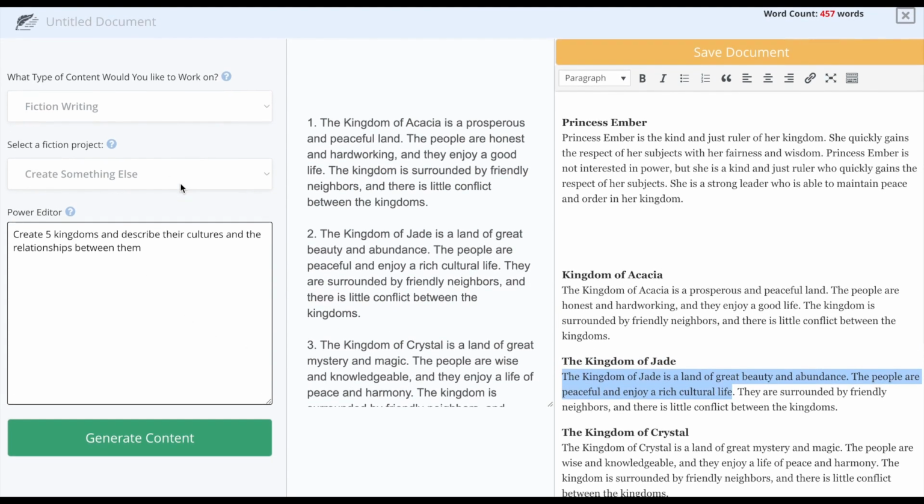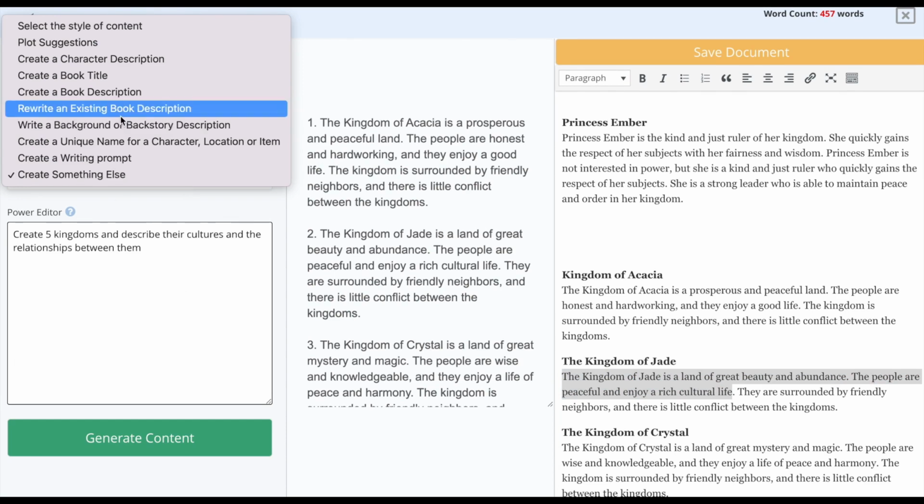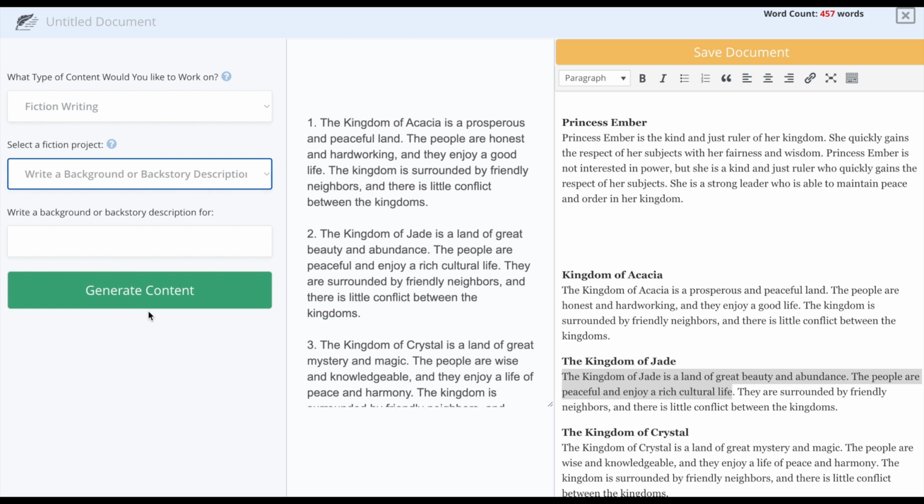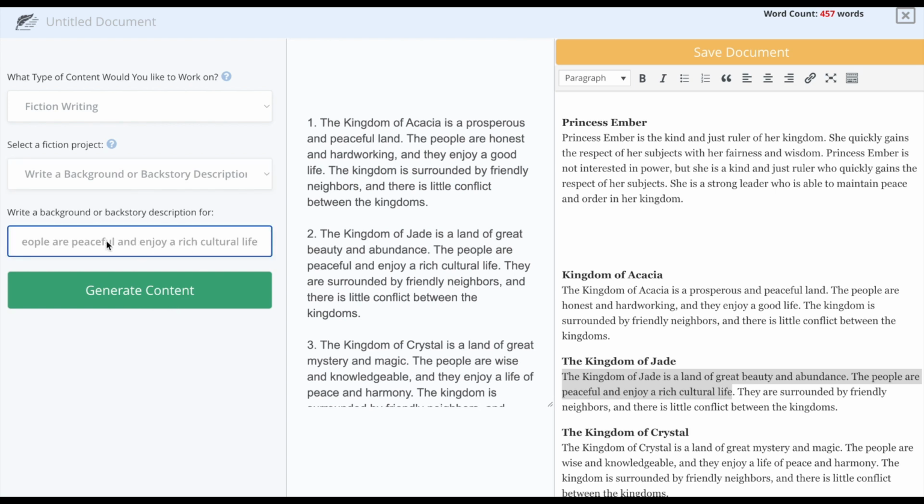All right. So what if we want to develop a history for one of these kingdoms or for all the kingdoms? So we can say, write a background or backstory description. So write a background or backstory for the kingdom of Jade. All right. Let's see what it comes up with for the kingdom of Jade.